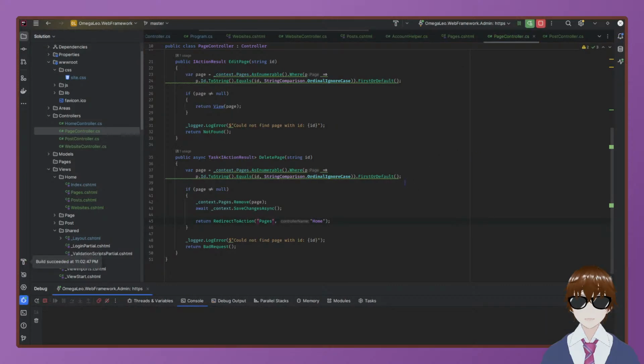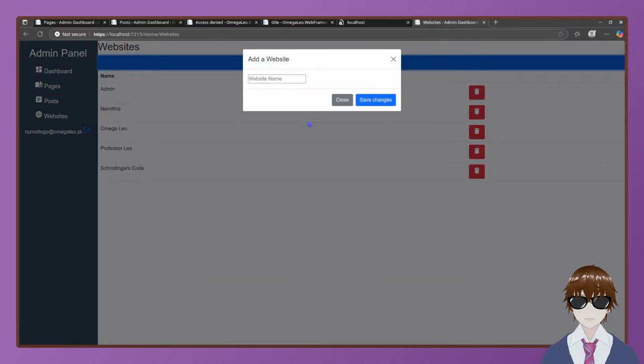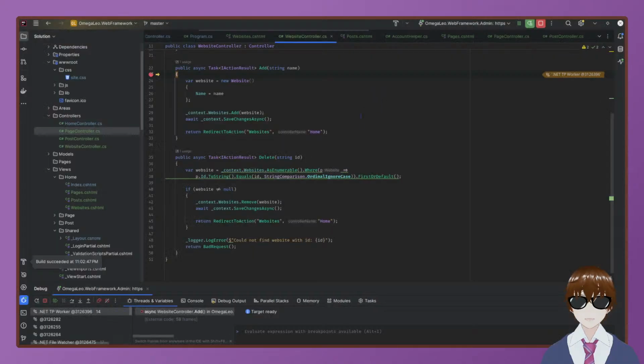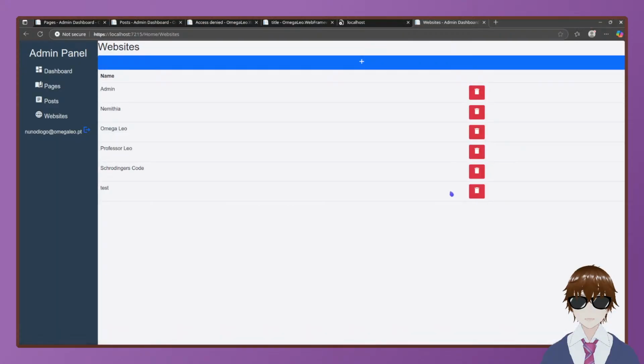So basically, the websites part is working. So if I do this, let's recreate the test one. Okay, we know this works. There it is. There it's gone. Okay.